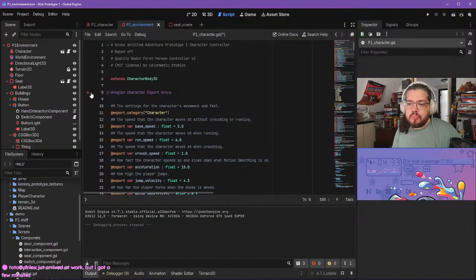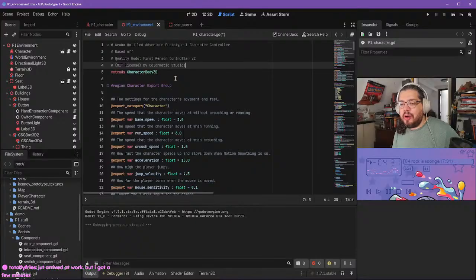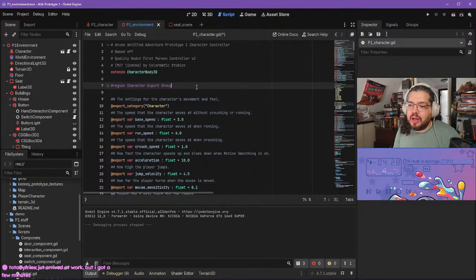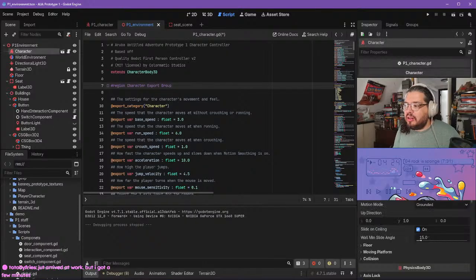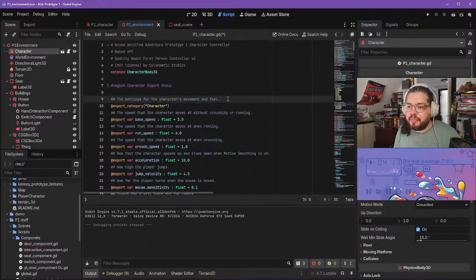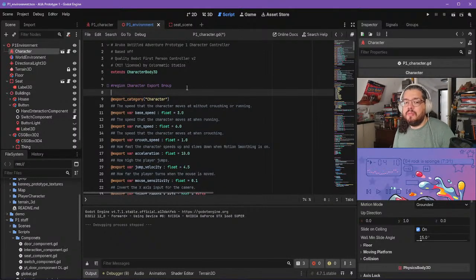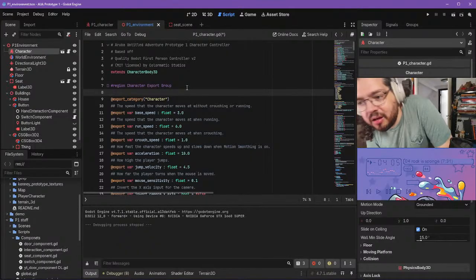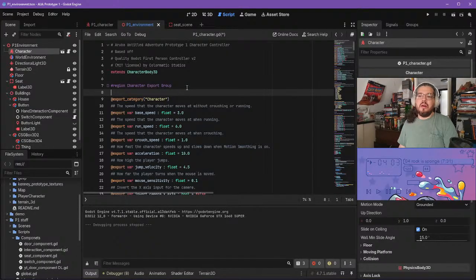Okay. So, extends character body 3D. Understand what that is. Okay. We have an export group. That is for all this stuff. Character. Alright. Settings for the character's move and feel. I don't need all these comments. These comments from the quality first-person controller V2 that I stole.